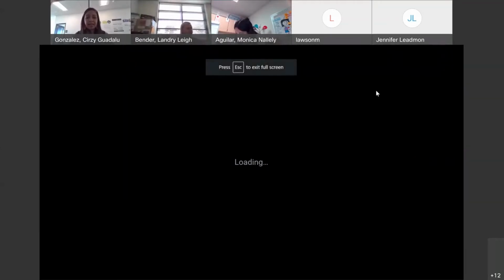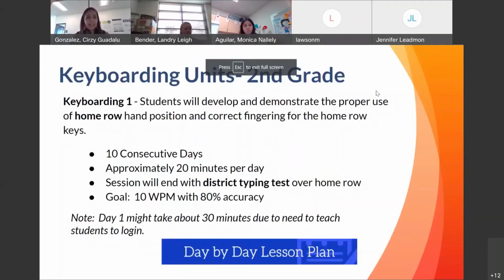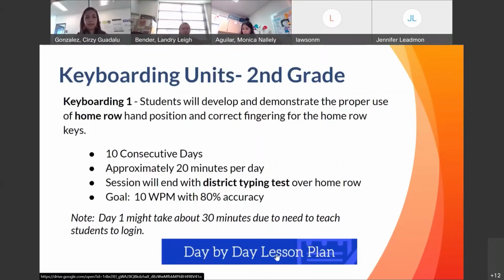And on the next slides of my slide deck, it's just going to explain what the unit looks like for each grade level. For second grade, it's 10 days of lessons. Hopefully, we have a goal of 20 minutes per day, but like I said, get as much of it as you can. And then it's going to end with the district typing test. Their goal is 10 words per minute with 80% accuracy. And then we also link that lesson plan here at the bottom.